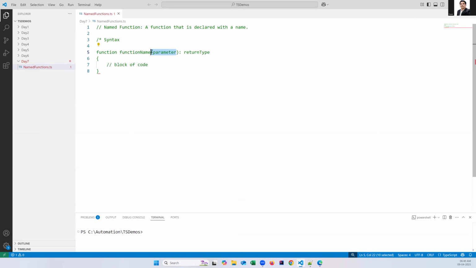Based on requirement, if you want to pass some parameters, you can pass them, or else we need not pass parameters. And return type: suppose the function is returning some number, here we need to specify the return type as number. If the function is returning a string, then here we specify string. So it depends on the type being returned. If the function is not returning anything, simply say void. Okay. So this is the syntax of a named function.